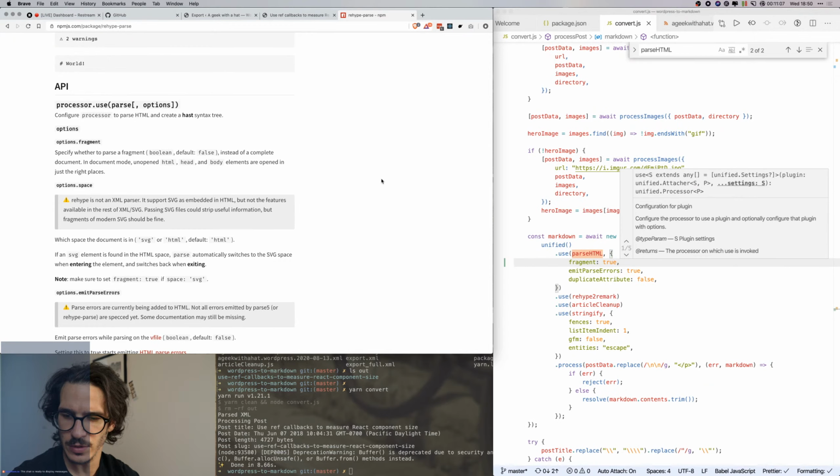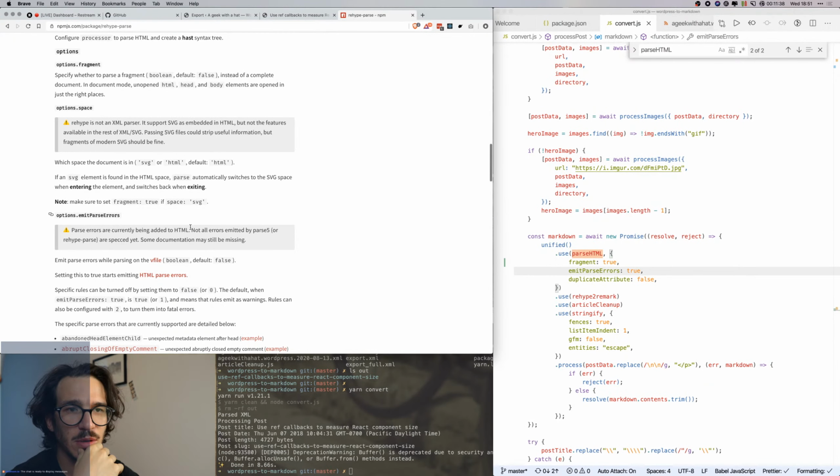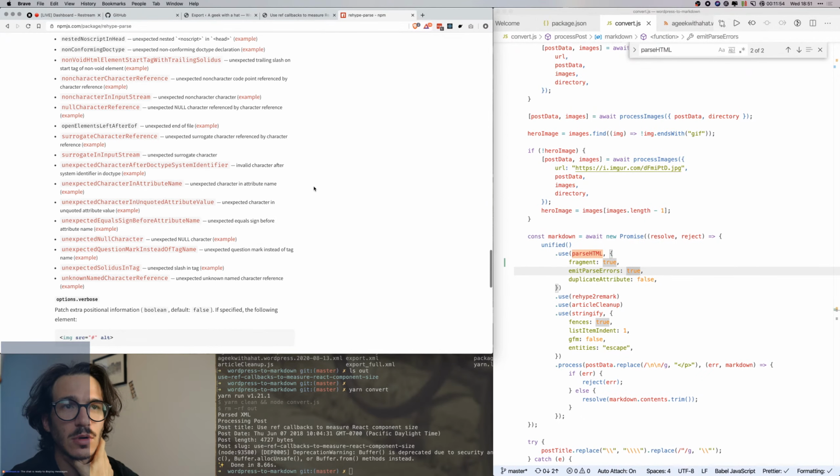It is not an XML parser. It supports SVGs embedded in HTML, but not the features available in the rest. Parsing SVG files could strip useful information, but fragments should be fine. Okay. Options, emit parse errors. We are saying that we do want those, but there's no errors. We're parsing correctly. Okay. Wow, there's a lot of errors. Options, verbose, patch extra positional information.